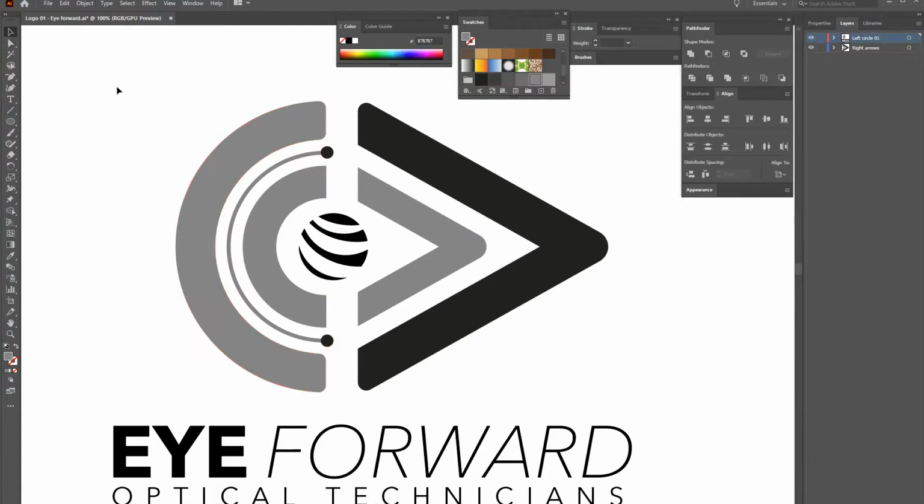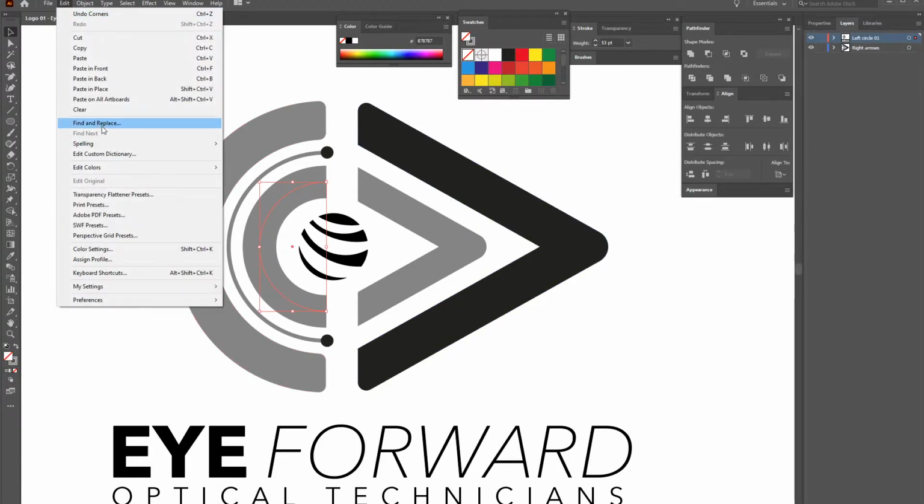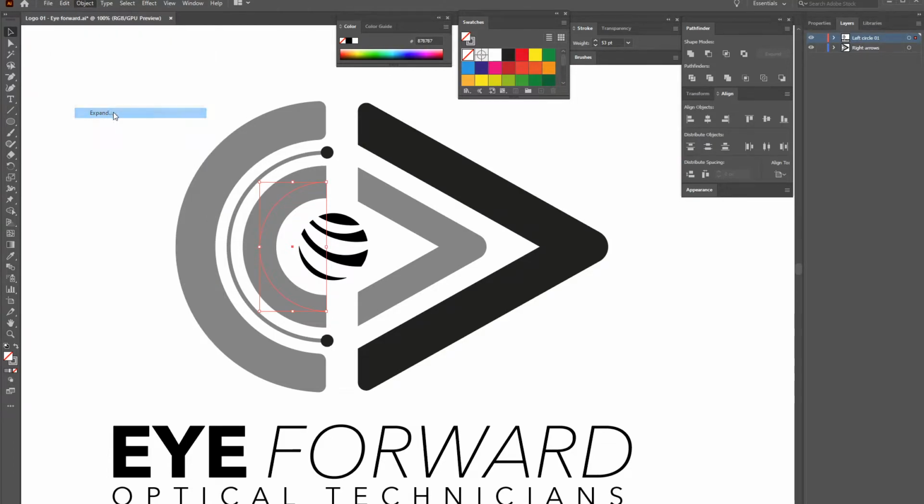Yeah, something like that. And then we may as well do the inside one as well. Object, Expand. Again, this is all down to personal taste. You know, maybe you just want these two outer ones, sorry, these two outer ones with a corner radius. Entirely up to you. Oops, Edit, Redo, Expand.